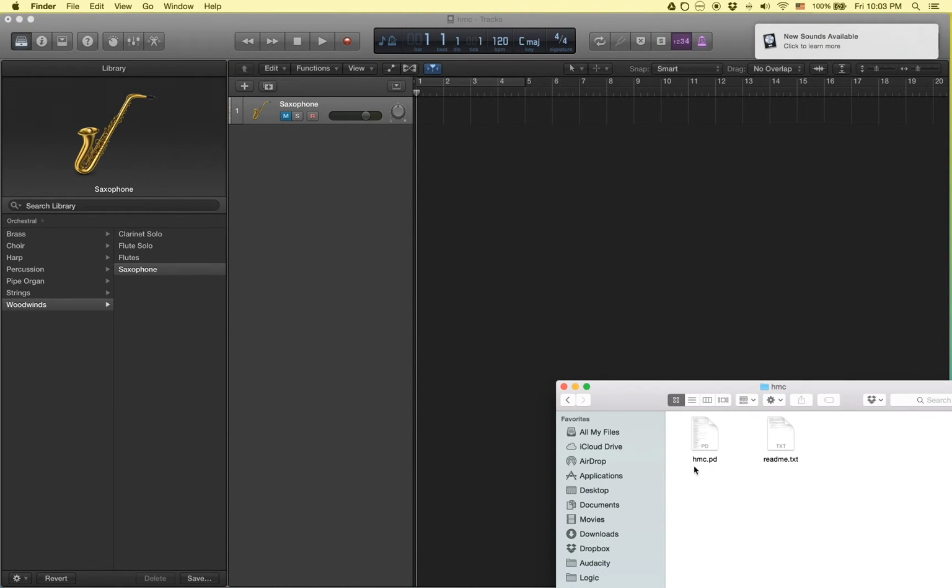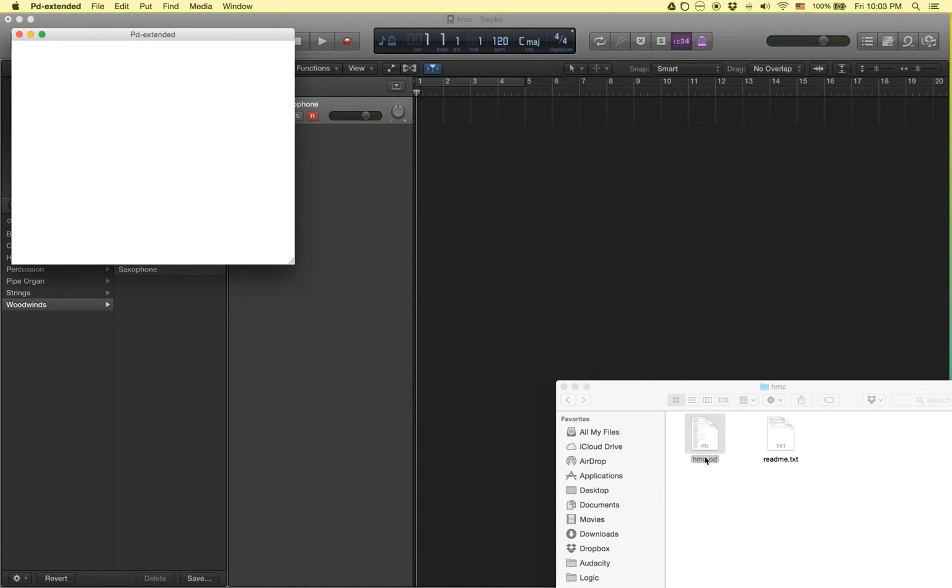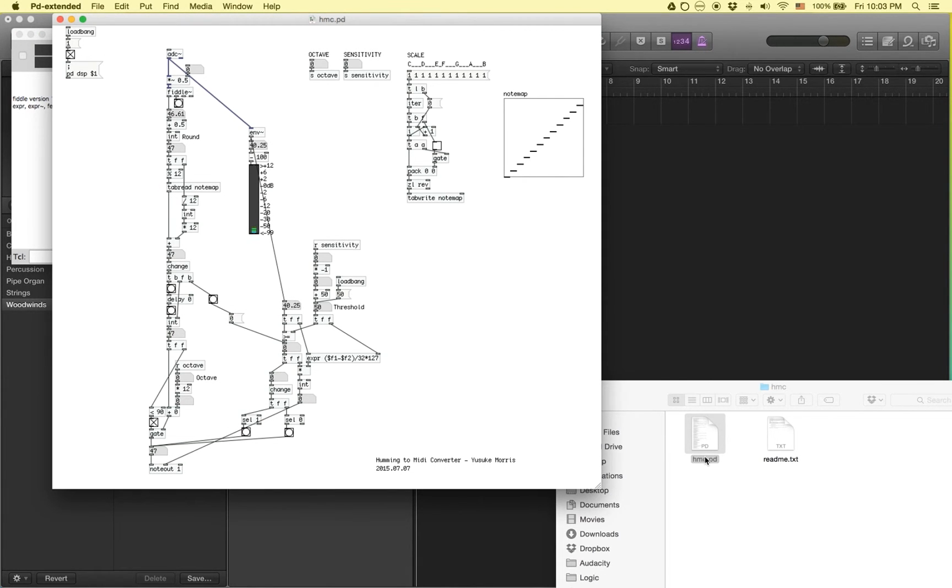Second, open the file hmc.pd. Make sure your DAW is active before opening hmc.pd. And if you don't have the PD Extended application yet, go to the website puredata.info and download it in advance.